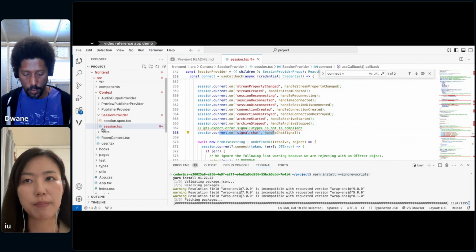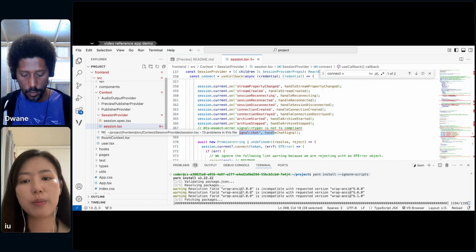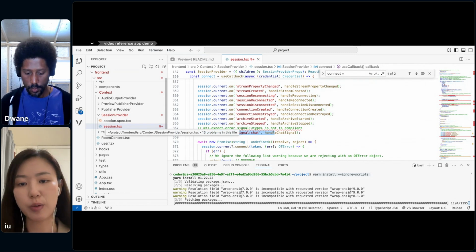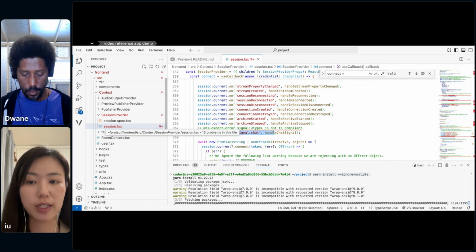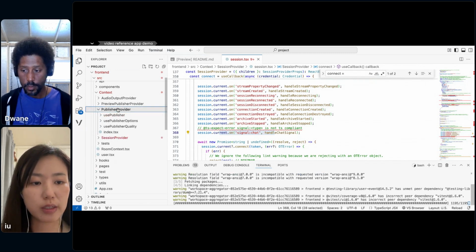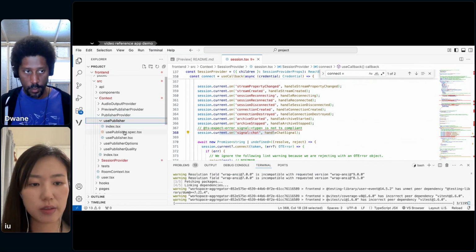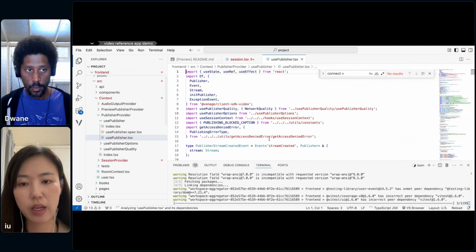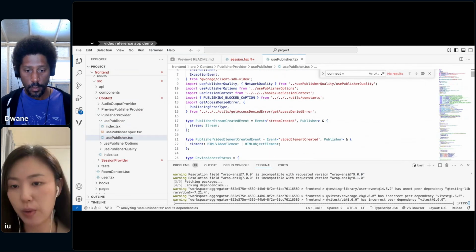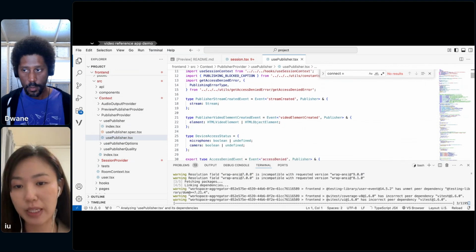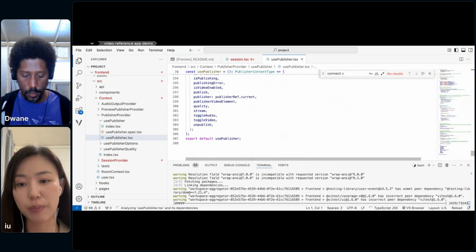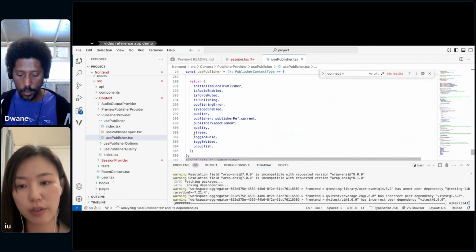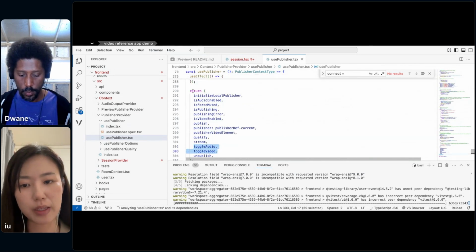Now for the publisher, as mentioned in the slides before, both the session and publisher are managed using the React Context API. So similarly, you can find a publisher provider in the context folder. And remember that the publisher is the one sending their video and audio into the meeting. So the publisher provider is responsible for everything related to the published stream, like toggling the video and audio and keeping track of its state.